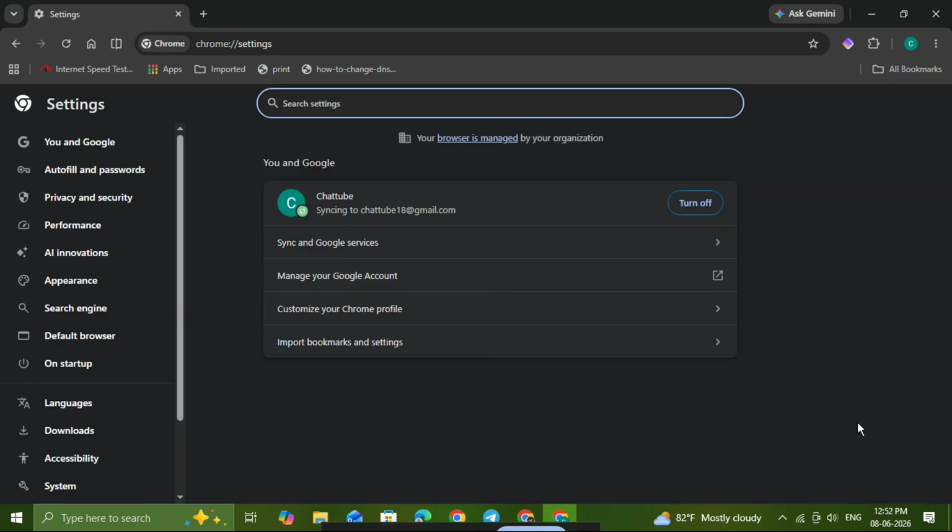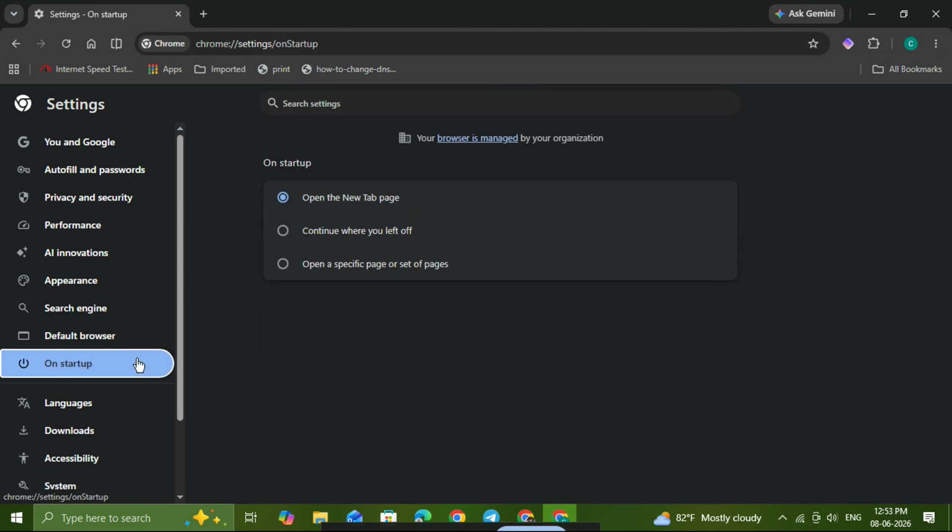Now that you're in Settings, look at the left-hand sidebar. Find and click on Startup. This is the section that controls what Chrome does every time it launches. Here, you'll see three different startup options.